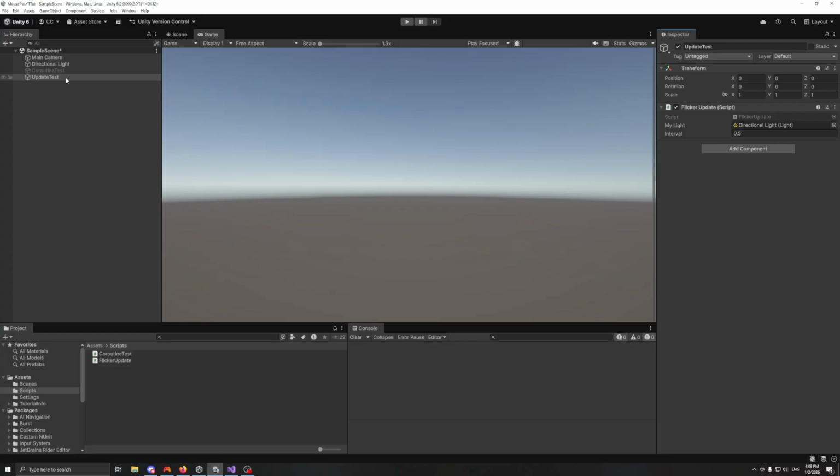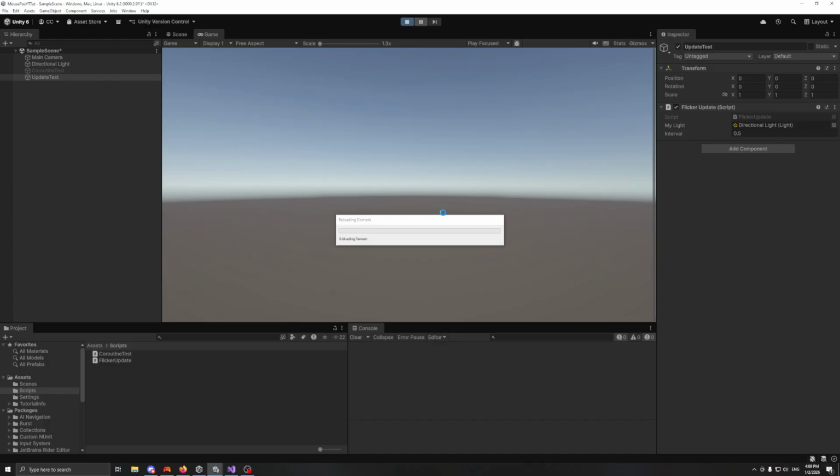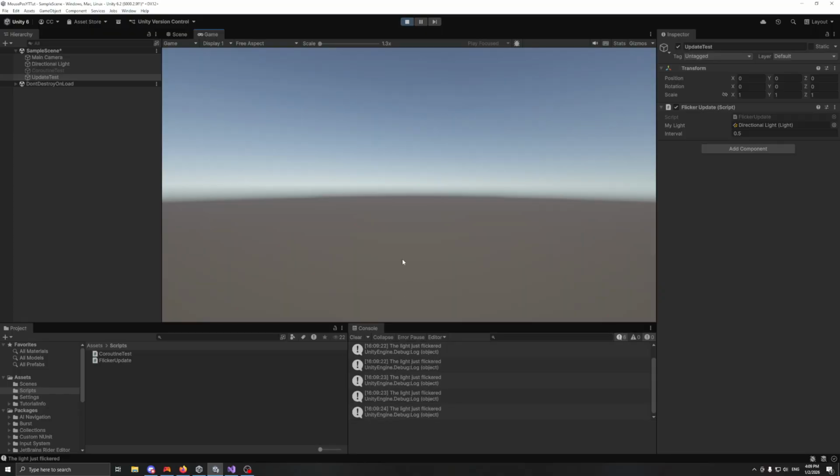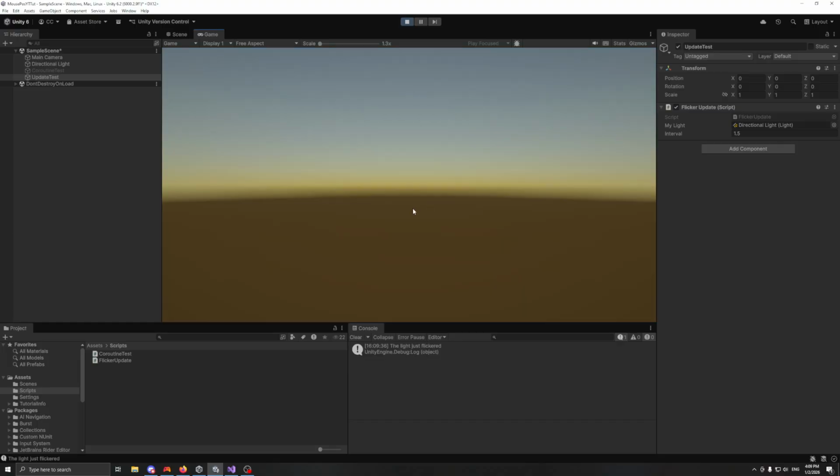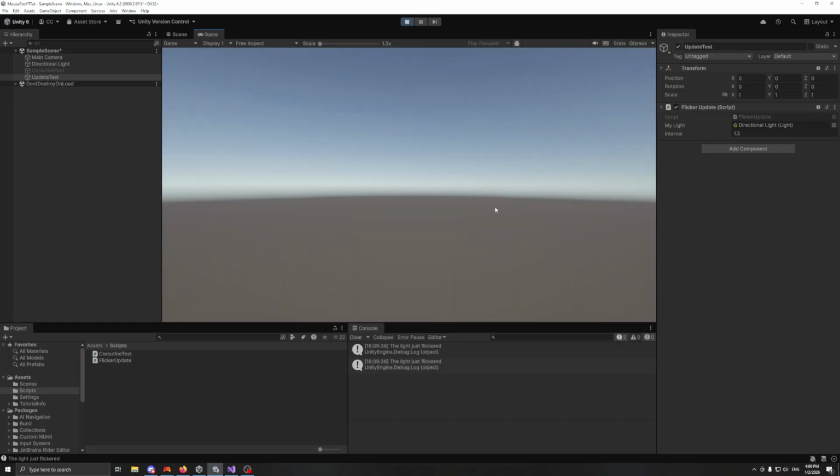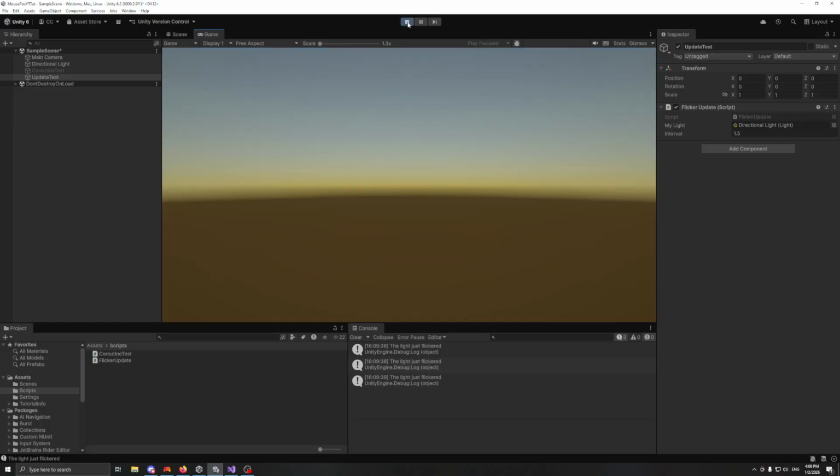So we'll run the update function first. This is what it looks like with an update, and you're just going to see it flicker. It's going to print the debug log every 0.5 of a second. You can make this bigger, do 1.5, and run it again, and you see it takes longer, and again, and so on.